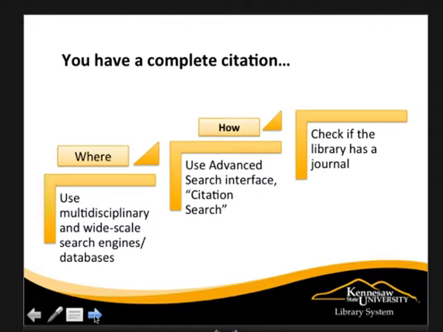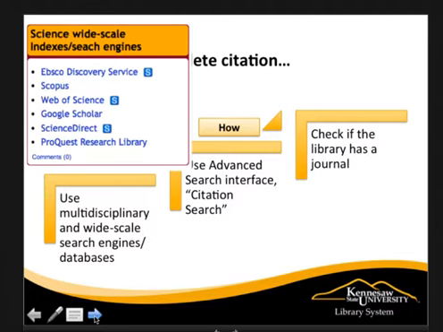You have different scenarios. Sometimes your instructor will ask you to find an article and provide you with a complete citation: author, title, year, the source or journal. Maybe you find a complete citation in a reference list in a book or article. In this case, I recommend using so-called wide-scale indexes like SuperSearch or EBSCO Discovery Search, Scopus, Web of Science, Google Scholar, and other wide-scale indexes.